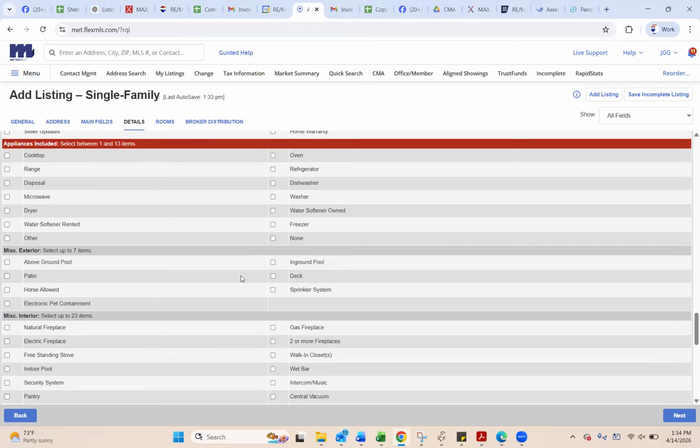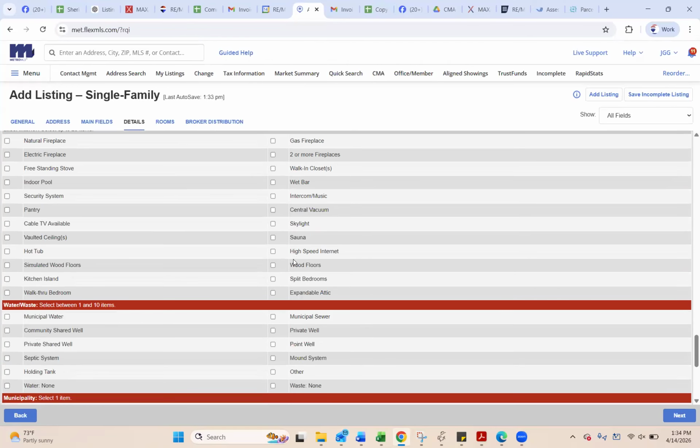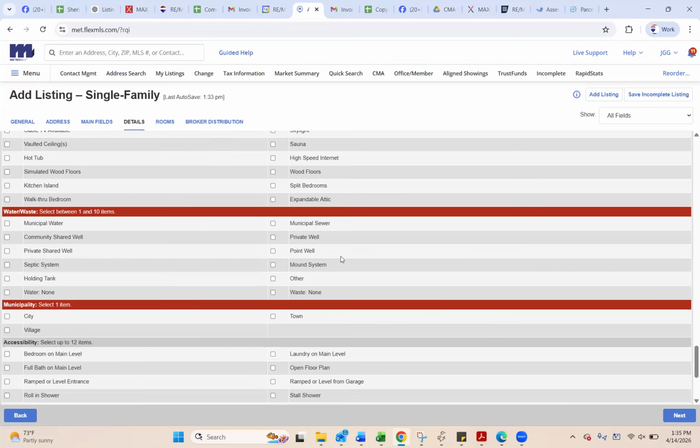Okay. Appliances, again, you've got water softener, washer, freezer, whatever. Don't skip this section for miscellaneous interior as well. Even little things might not seem like a big deal, but somebody might say, I don't want a home without a walk-in closet. And that could be a firm line there. You might not be able to connect with that buyer if you don't do it.